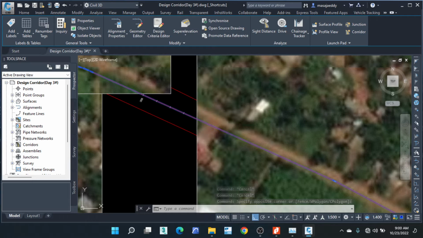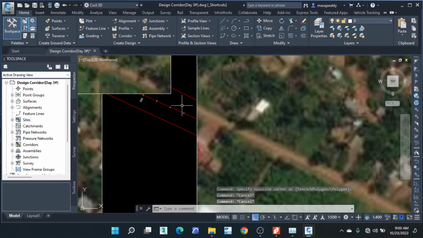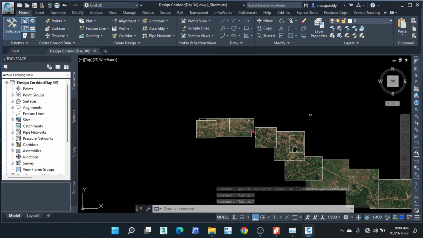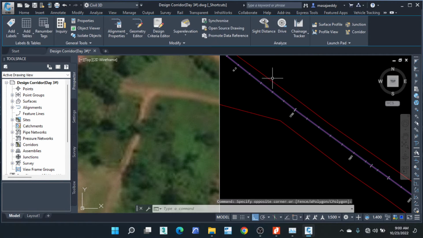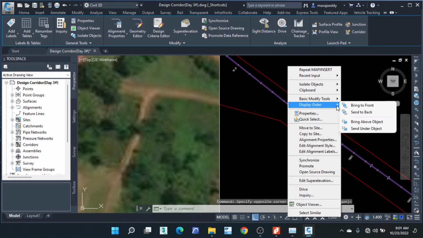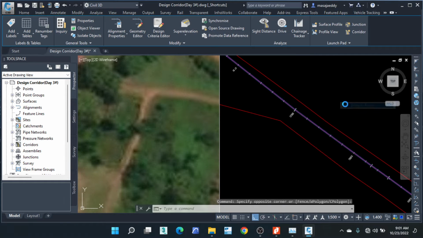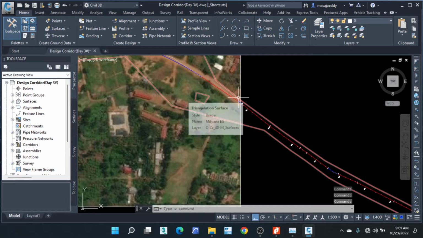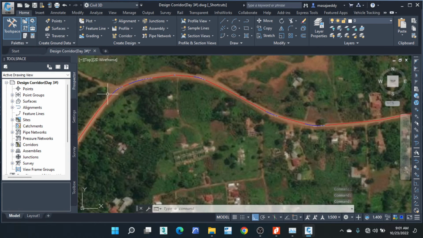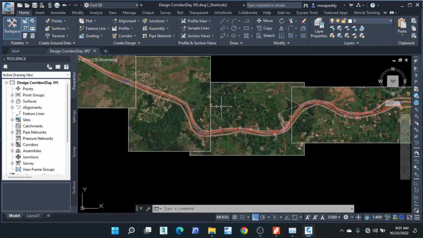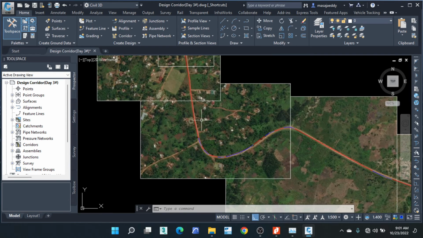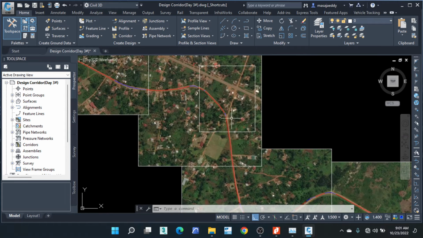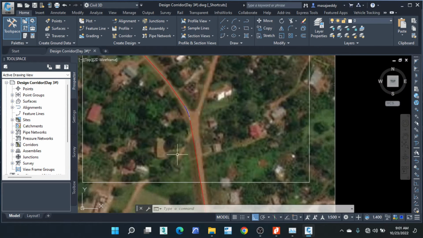You highlight the alignment, for example this side, right click, go to object order, then bring to front. So that's now on top of the images. The images are just helping us to understand where we would probably put an intersection in this case. Okay.